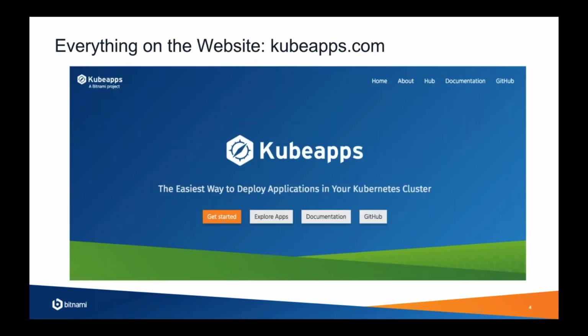So what is Kubeapps? Well, Kubeapps is a website, kubeapps.com, and you'll have access to the software from there. It's led by us, Bitnami, but it's definitely all open source, and we're looking for contribution and partners and so on. So, please look at the GitHub and don't be shy in filing issues and so on.